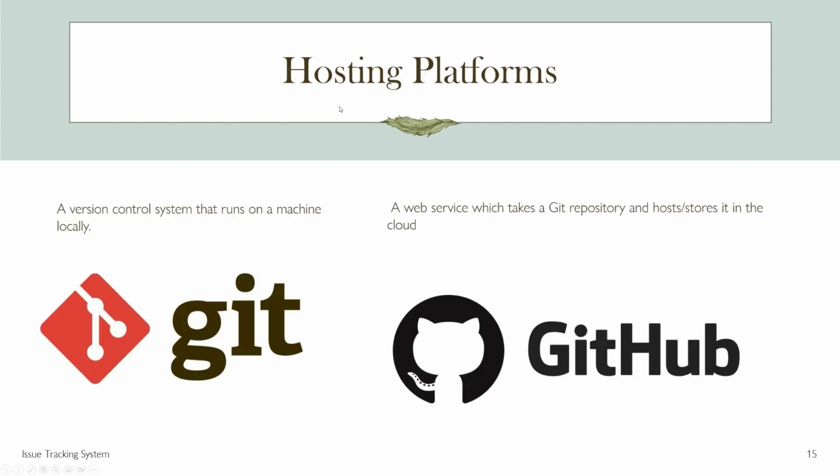Now we'll talk about the hosting platforms for the system. We have Git, which is a version control system that runs on a machine locally. And we have GitHub, which is a web service which takes Git repositories and hosts or stores them in the cloud.